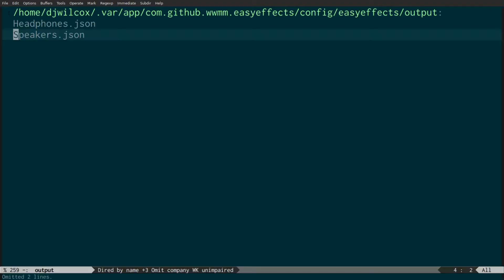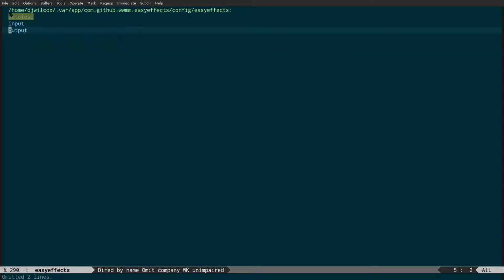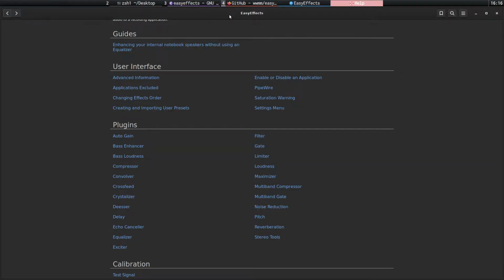And again, if I can come across to your config EasyEffects directory, you've got the three directories. You've got auto load, so you've got auto load for input and output, and then you've got input and output here. So these are the presets for input devices, output devices, and then auto load for particular devices. And you probably want to do that through the GUI, but you've also got the option of doing it manually by sticking the configuration files in there.